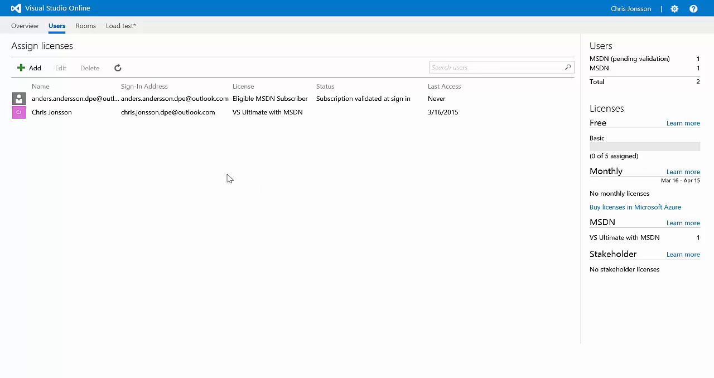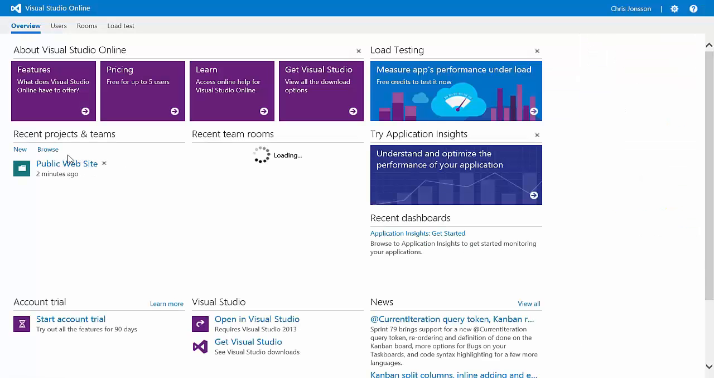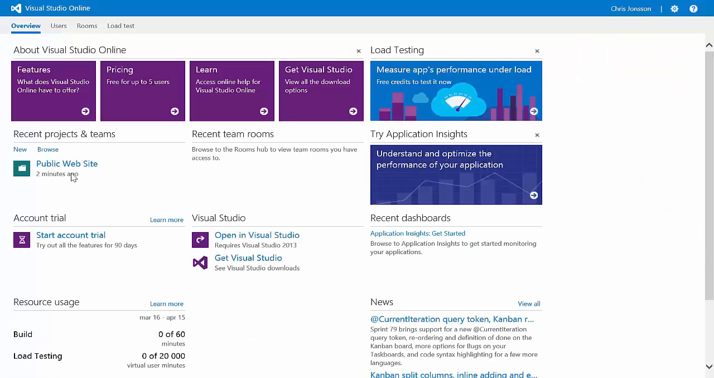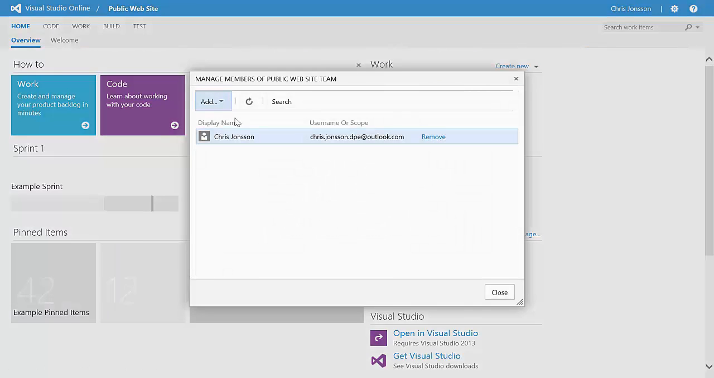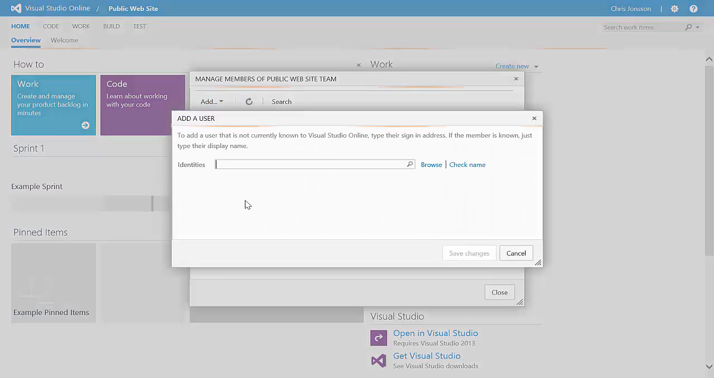If I go in and add Anna in here, she will use one of these because she doesn't have an MSDN account. So now at least I know that these people are in here. Anders can also sign in and work in this project now. The public website. If I go to the public website project again, I can go and manage the team. I can go and add a user, Anders.